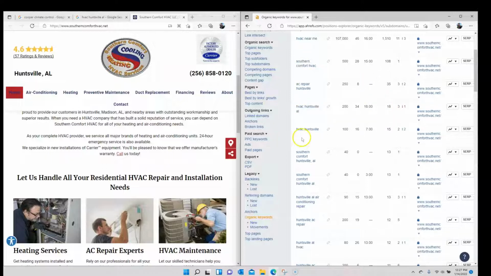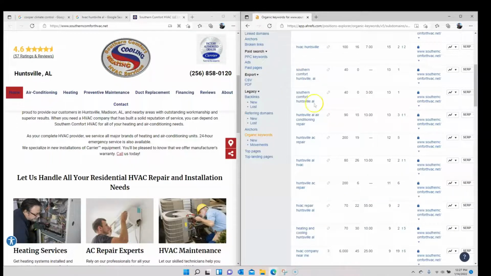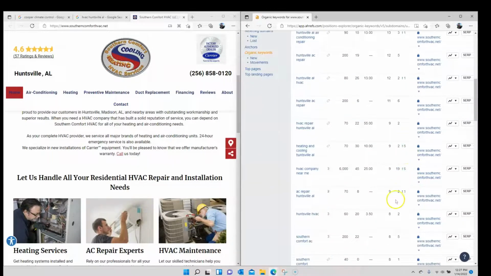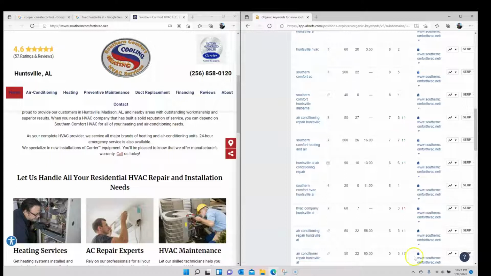HVAC in Huntsville, they're number one. HVAC in Huntsville, number two. So each way that they get searched, they're ranking number one, number five, number six, number one, over and over again. So you can use some of the similar keywords when creating your website and using that content. Put it in your content, your page descriptions, your page titles, all kinds of things. It's going to help you beat them out, get to that first page of Google, and get more customers.